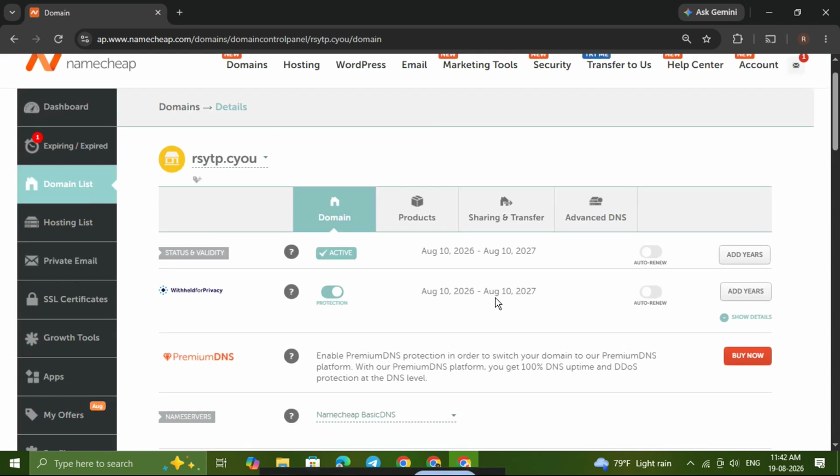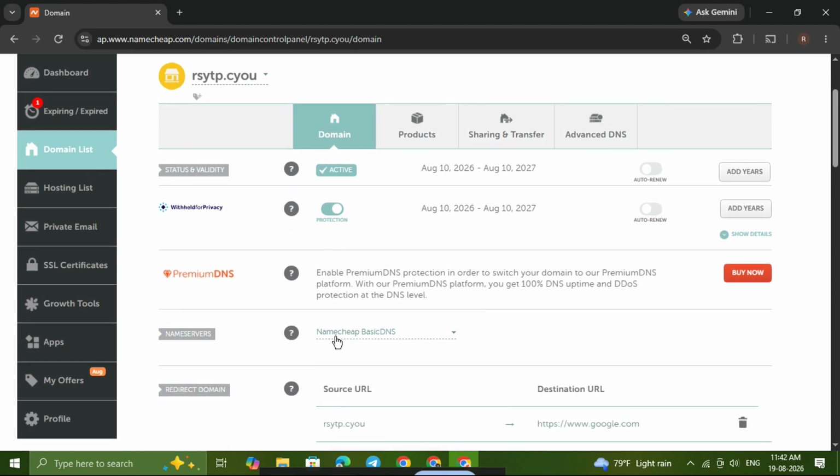Now, before you create anything, you need to make sure your domain is using Namecheap BasicDNS. This is important because your DNS settings need to be active and properly managed for the subdomain to work. You can also create subdomains if your domain is using PremiumDNS or FreeDNS, so if you see one of those options, that is also fine. The main goal here is to make sure your DNS is set up correctly before you add the record.